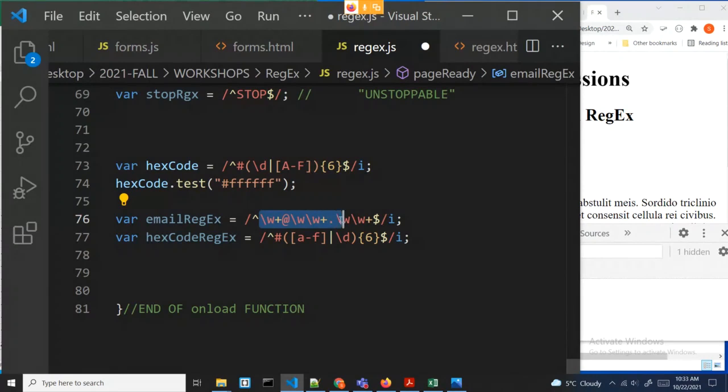There's the dot, and then .ca is \w\w, but .com is 3. So we're saying one or more of this character after the first character. So here's 1. Here's 2, but there might be 3 or more. $ sign to end the string, / to end the regular expression, I to make it case insensitive.